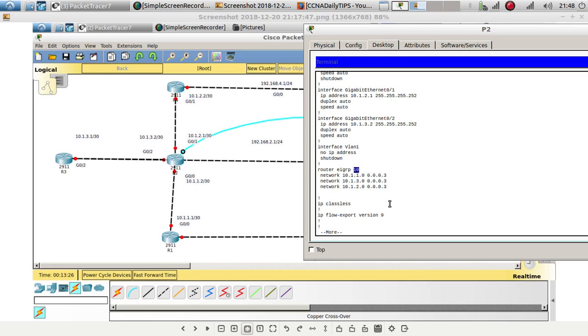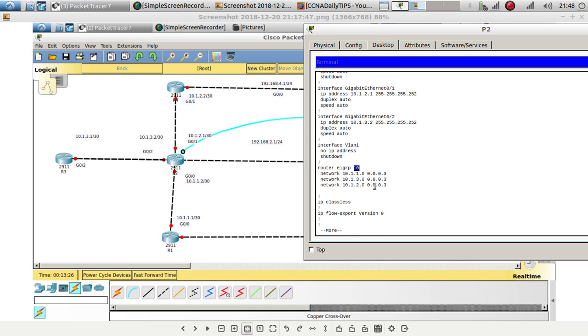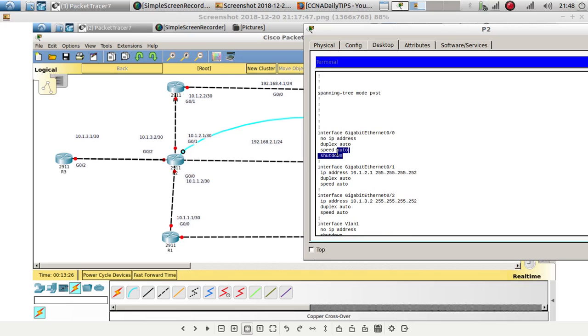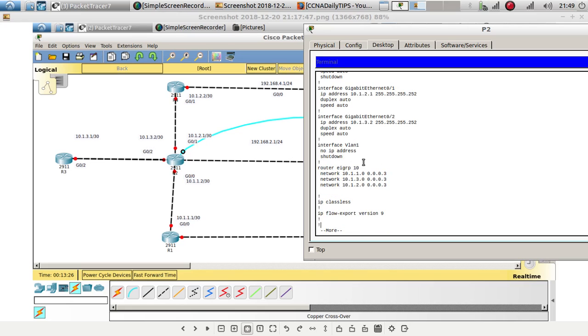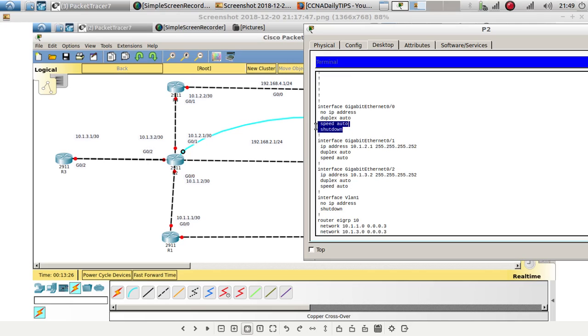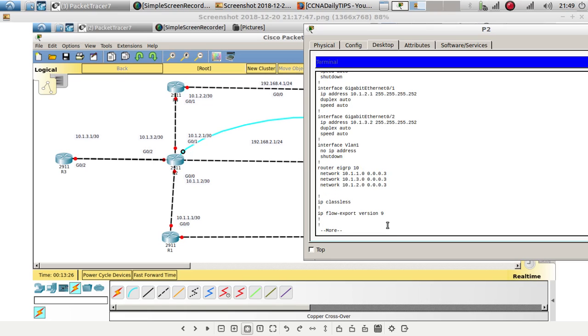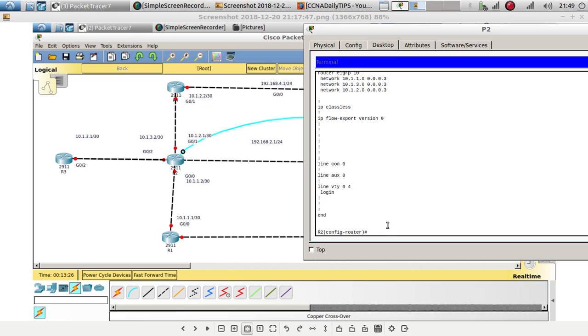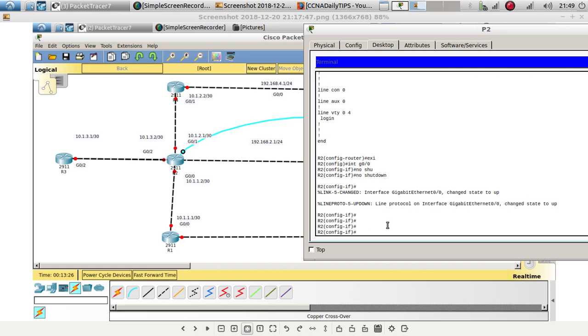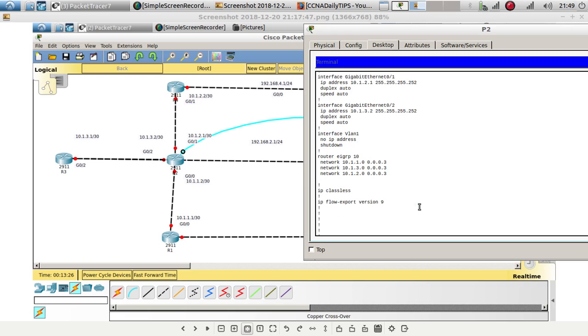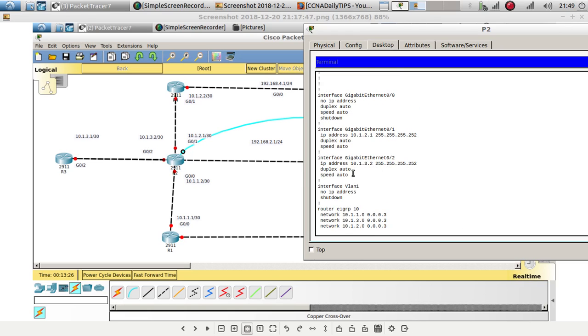Let's go ahead and take a look at the interface. Interface gigabit 0/0. As you can see right here, this gigabit is shut down. Let's go ahead and take a look at the other ones, and the other ones are not shut down. Okay. So let's exit out of here. Interface gigabit 0/0, no shutdown. Here we go. I did the no shutdown. So now autonomous system 10.